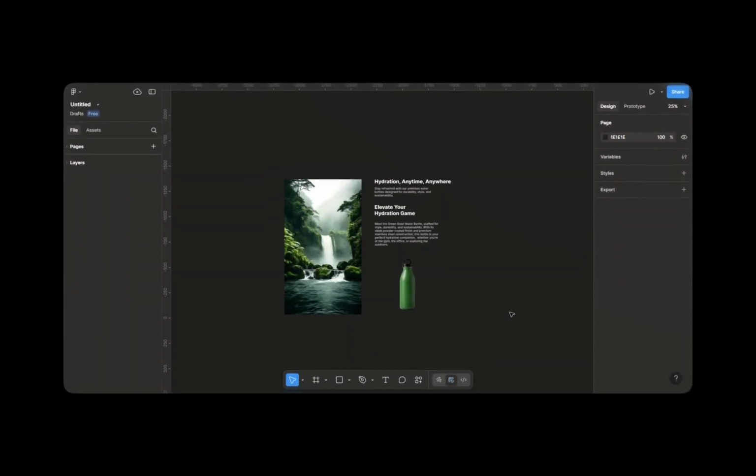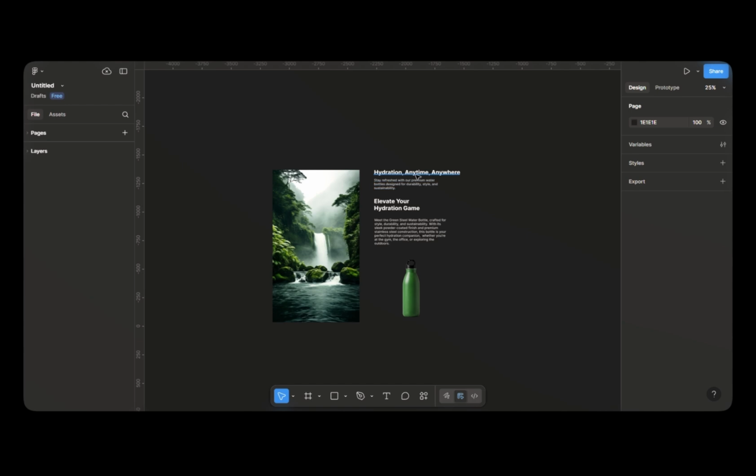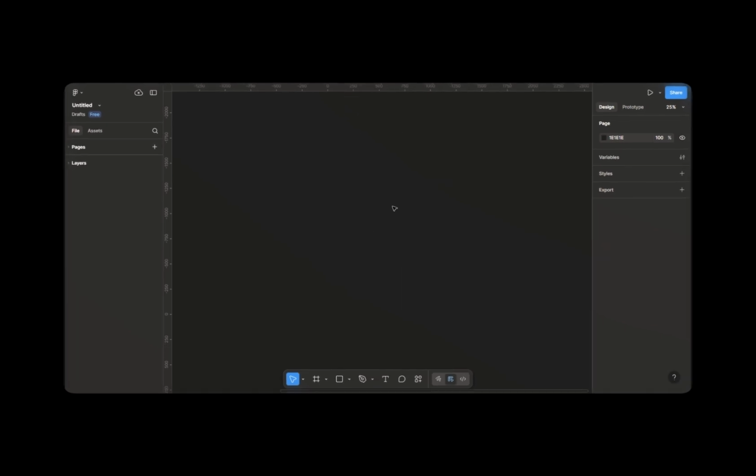So, here's the setup. I've already prepared the website copy, text, and other content. The bottle image was created using AI. And I downloaded the background image from Lumi.